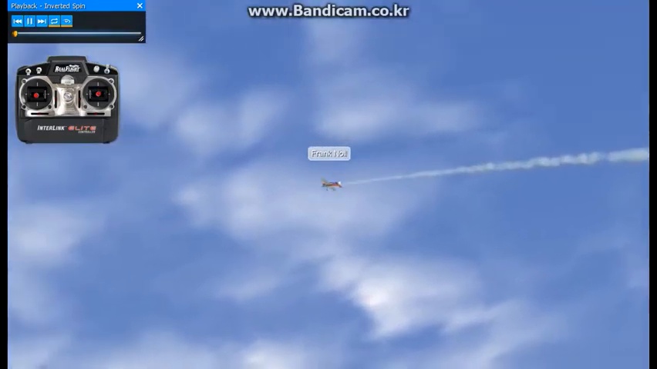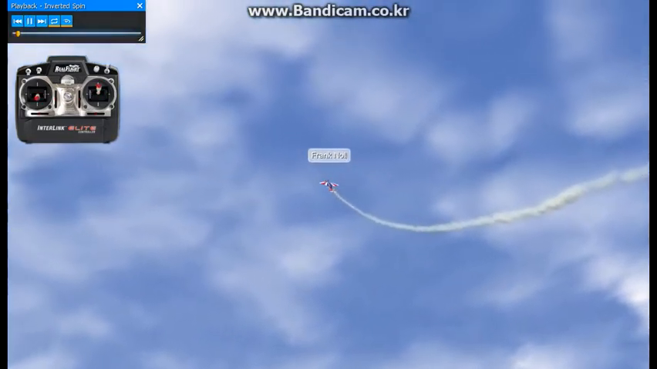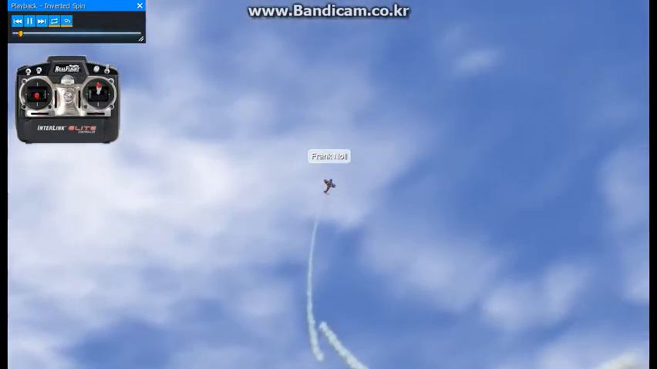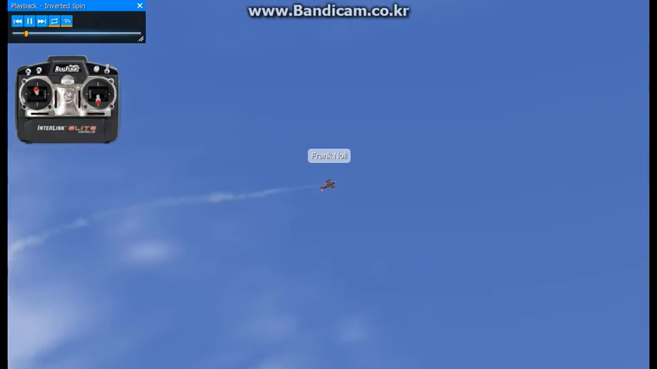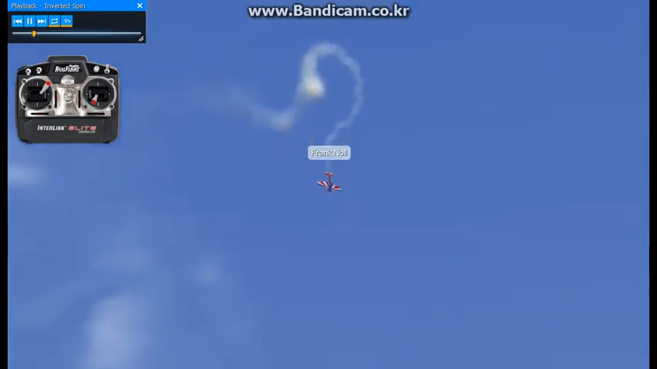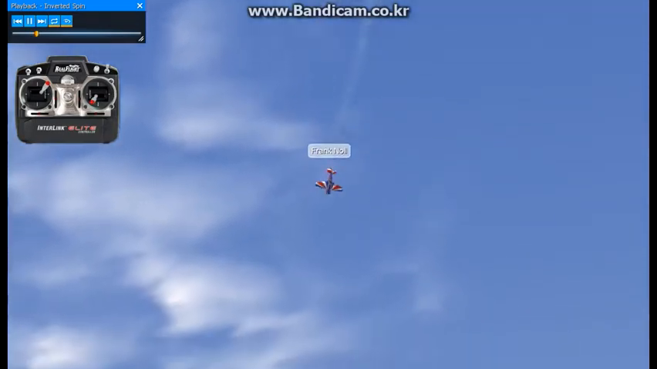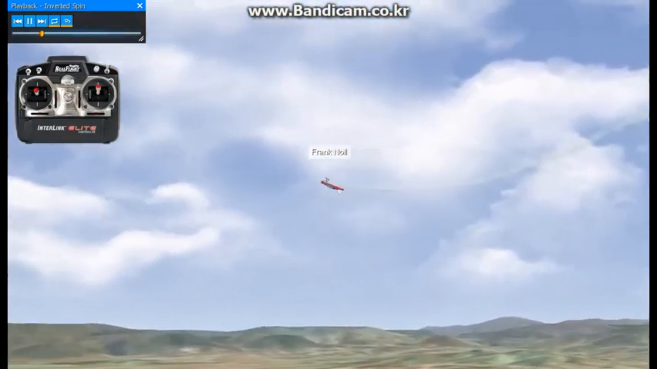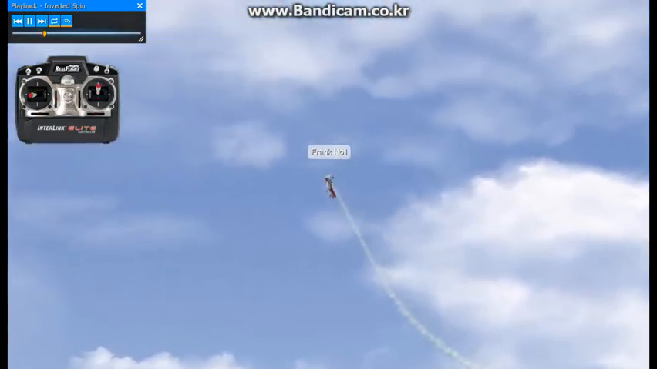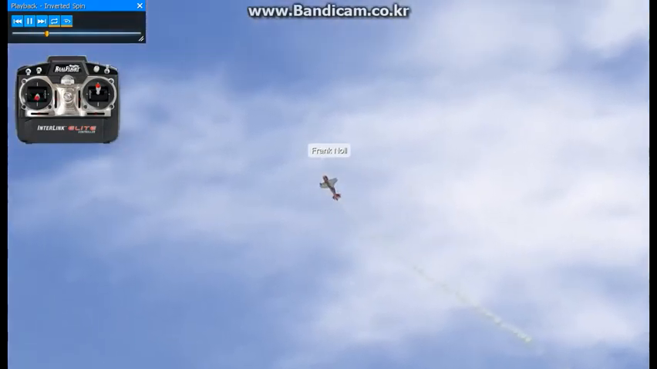Okay, this is called the inverted spin. When you get yourself some altitude and enter it inverted, obviously, that's why it's called an inverted spin. Okay, you want to get the nose up, get the airplane stalled, and then you add rudder and aileron to get the airplane into an inverted spin, and then make sure you leave yourself plenty of altitude to get back out.